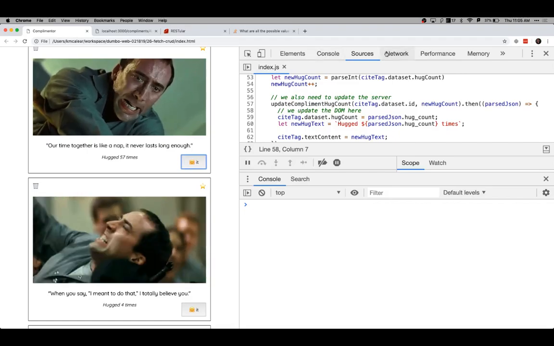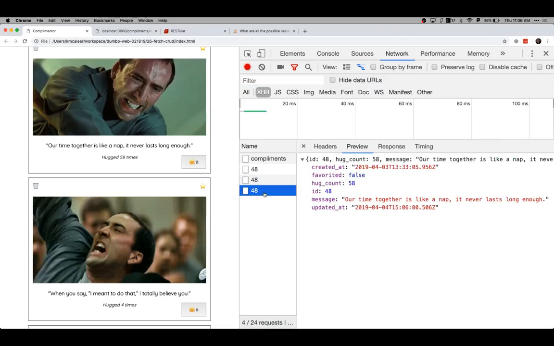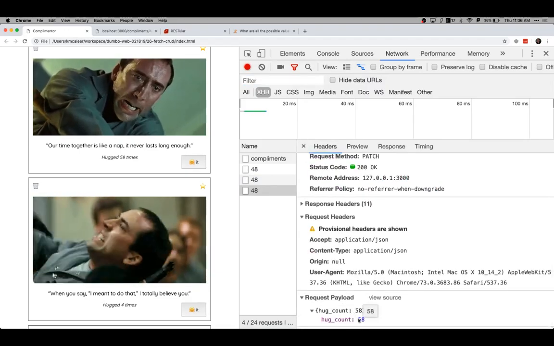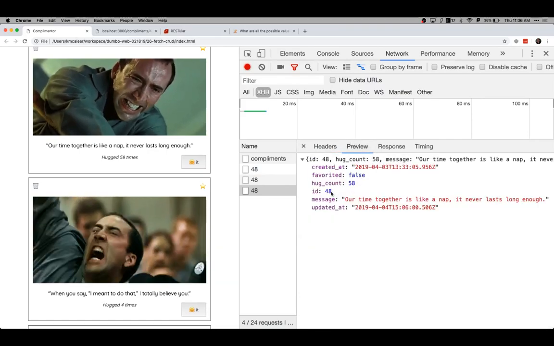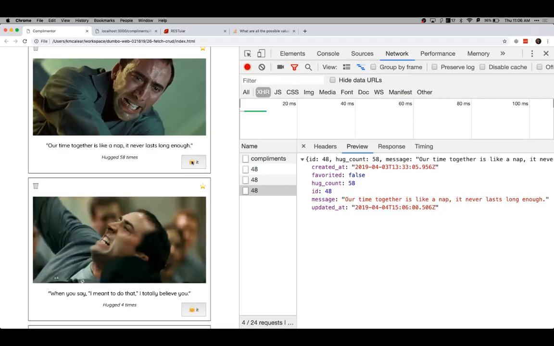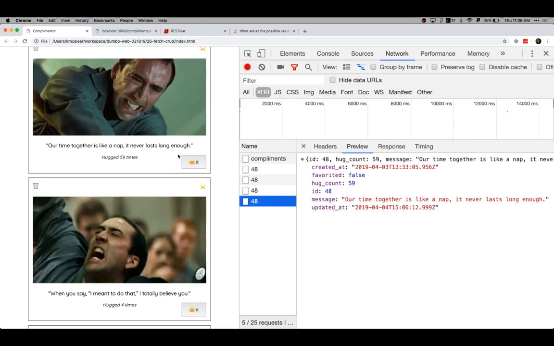And we look at our network tab. Hug 58 times. So we're first making the request, send 58. If it works, looks like it did, then it updates our DOM. It's happening really fast, 59, 59.